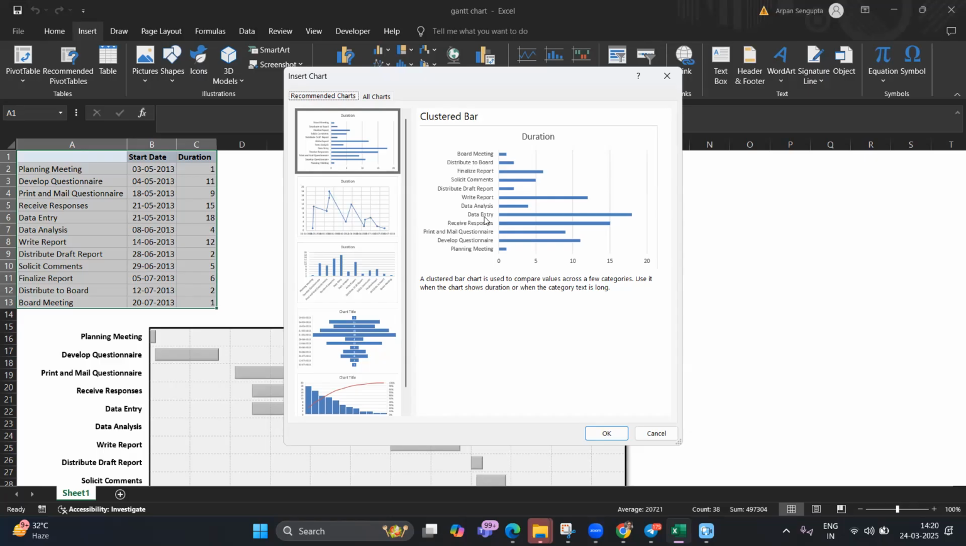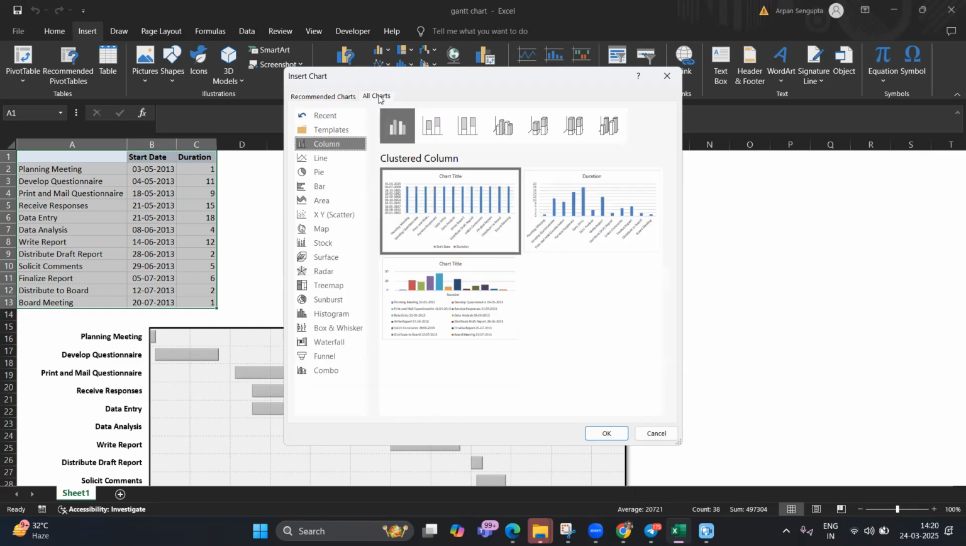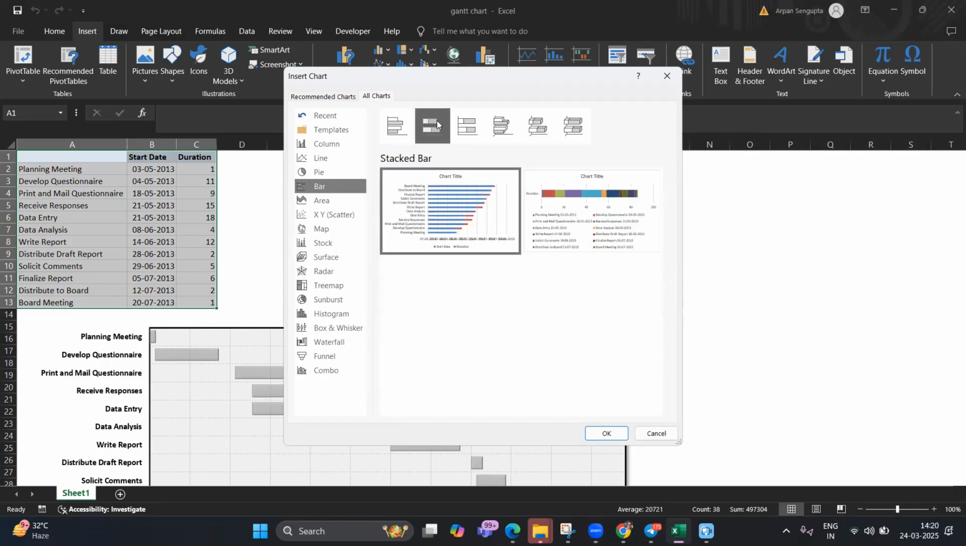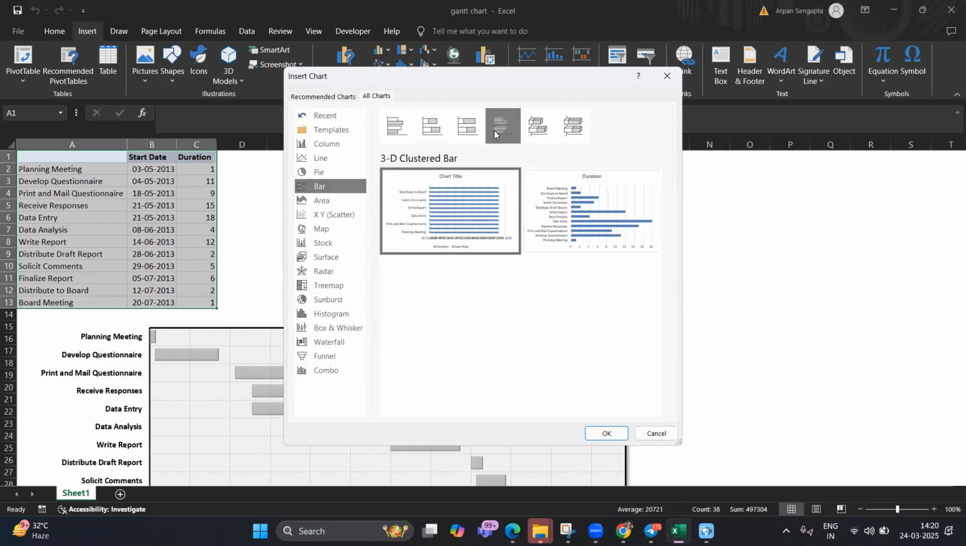And obviously we have to work on that, right? So let us go to the all charts and bar chart, right? So this is the bar chart that I want, which is stacked bar, right? This is the clustered bar. I don't want this because this is kind of similar, right? Always check what the different types of bar chart are that you can create.